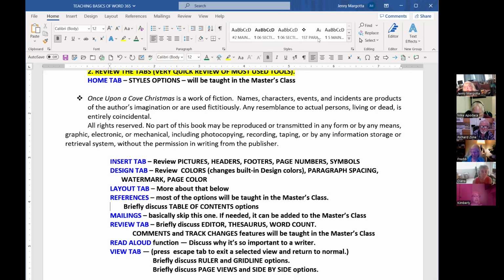We're not going to get into styles. This next section deals with styles, and that's definitely a master class. I use it all the time. Basic users do not need to know how to do that.